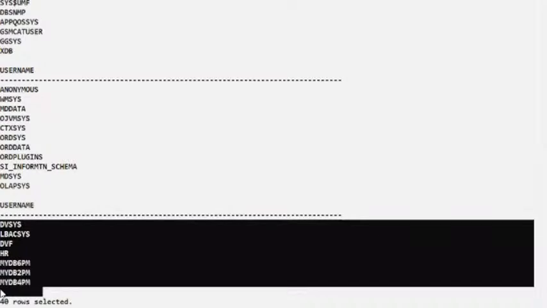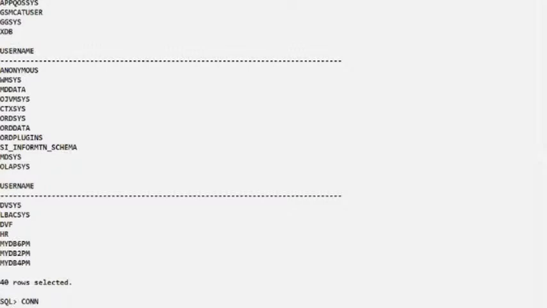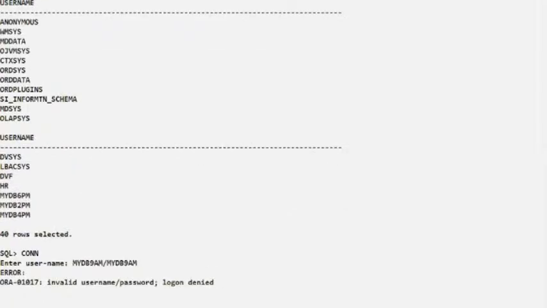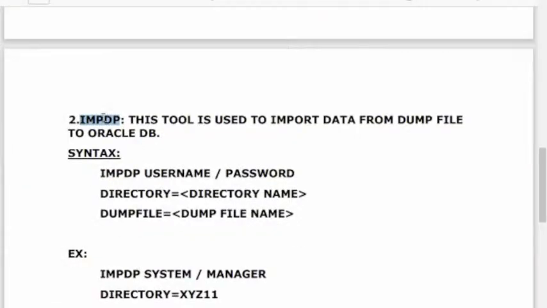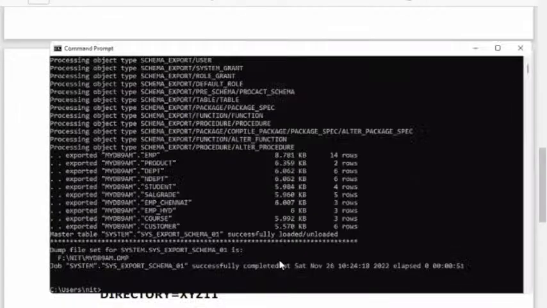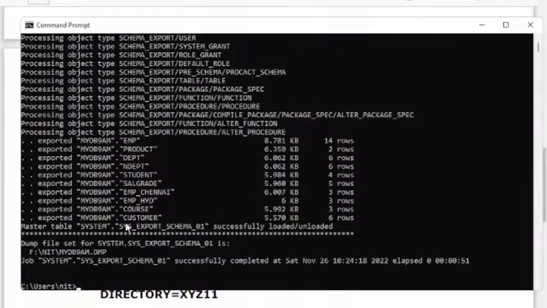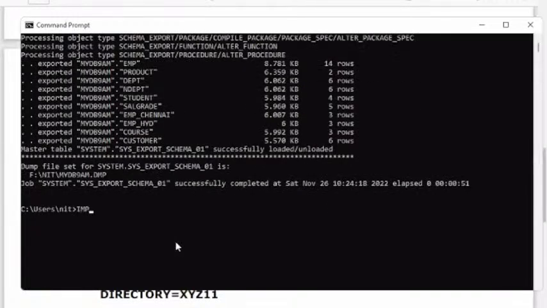And if you have any doubt, just connect with your user ID and password, MyDB 9 AM, MyDB 9 AM. Still you are not connected. It was showing an error. Okay, right. So now that means in my system there is no MyDB 9 AM. Then what I want to do, I have to use importing data pump. So now come back here, the importing. What is the syntax?